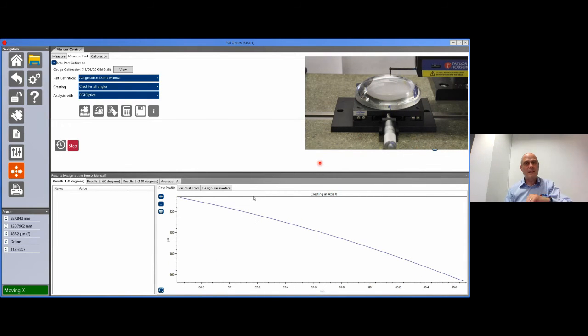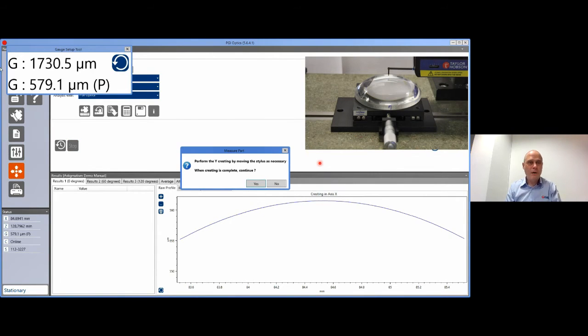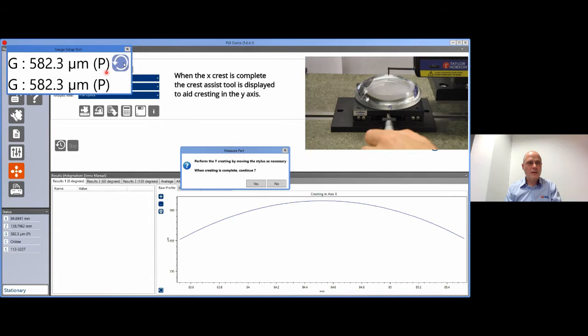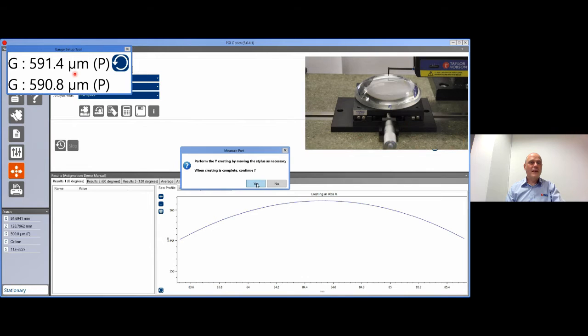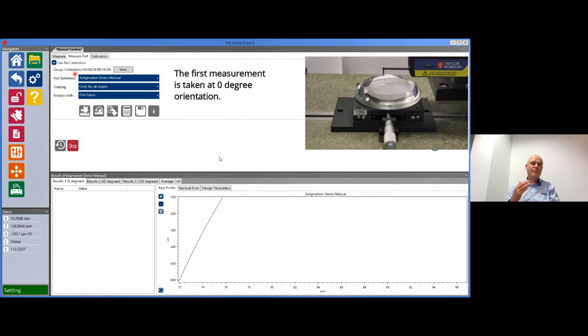Now that's automatic because we have always had the automated cresting in the X-axis. However, when we come to the Y-axis, we have no automation. So at this point we pop up with the Y cresting and we give the operator assistance with a value matching to look at a turning point up here that enables them to find the highest point or the turning point. And once they've done that, they can then click OK or yes, and they can move on to the next stage.